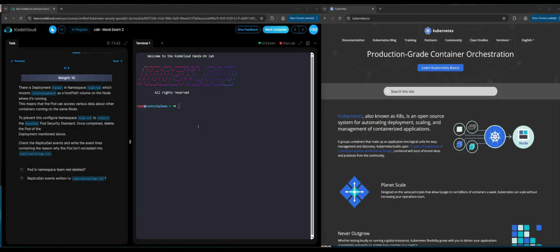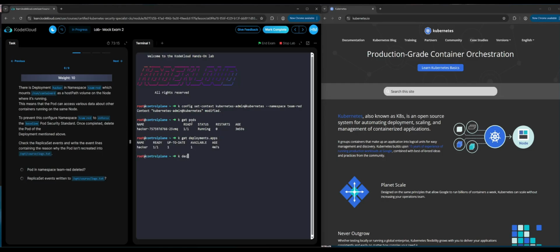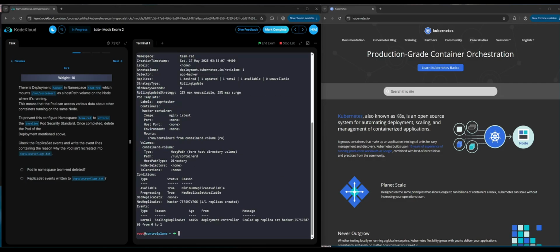So let's take a look at step one, which, what I would recommend, is to switch to the namespace that it is telling us we need to check. It just makes it easier for us. So we'll do set-context, tab, and then we'll do namespace, and we'll do team-red. If you do get pod, we can see it's there, and we can check the deployment as well. Let's do describe deployment hacker, and we can see over here it's mounted as runcontainerd.